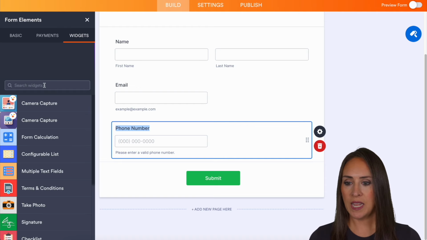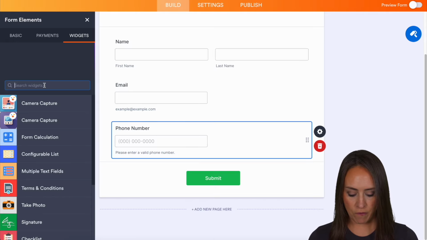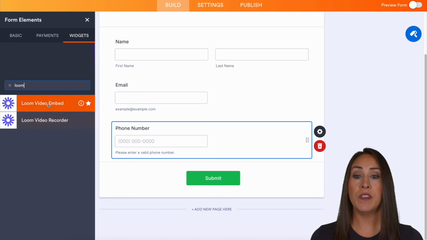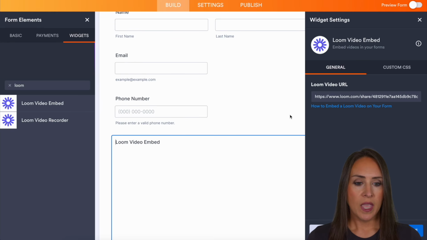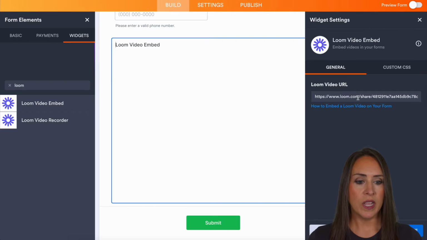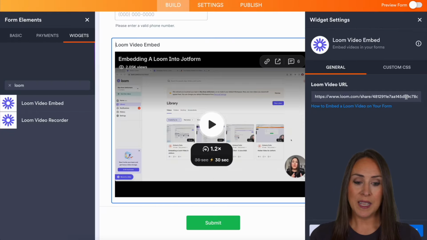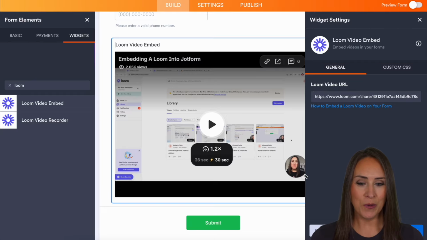Let's choose widgets and let's do a search for Loom. So we have video recorder, but we also have video embed. So this is going to allow them to watch that video. And here you can see you can enter in that Loom URL here. And it looks like we already have a video on how to embed a Loom into Jotform right here.